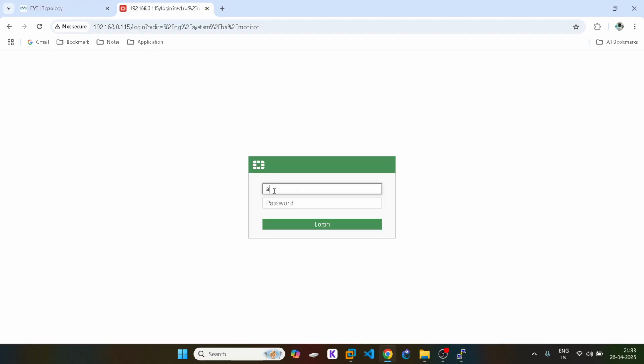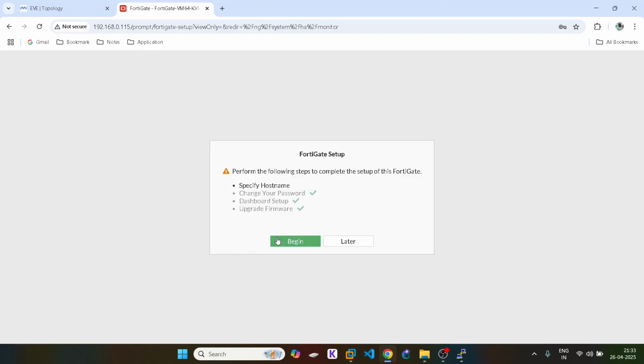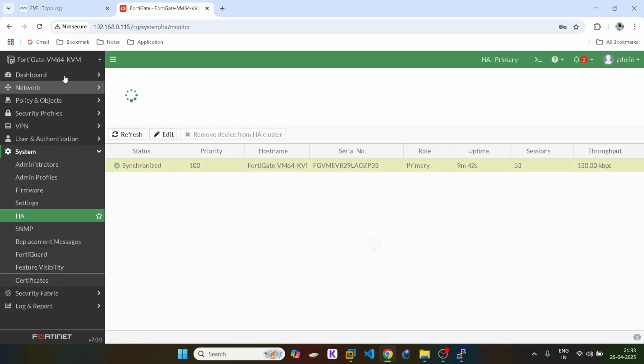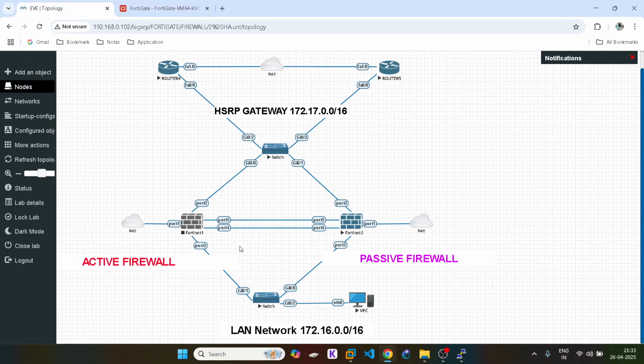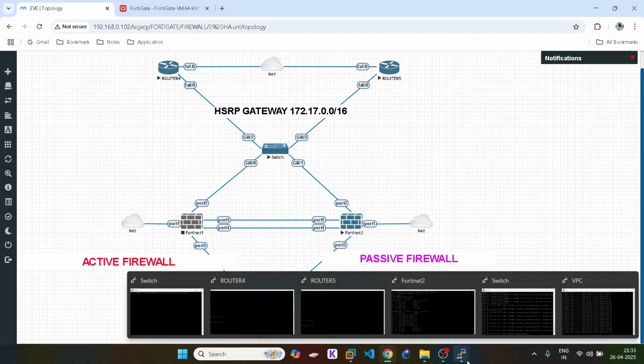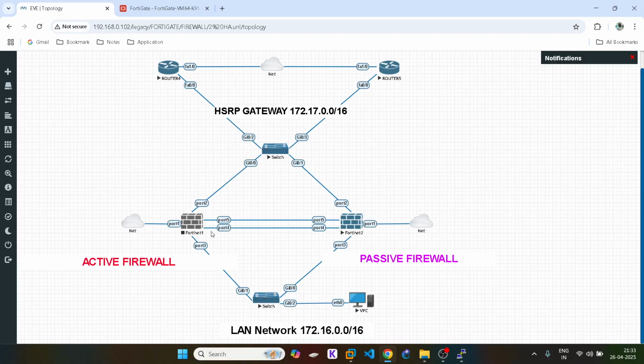So if you check in the HA cluster, see, this is the only firewall. It doesn't even have a cluster now. Okay. Now, as per our concept, this firewall I will turn on again, so the traffic should automatically fail over to this firewall, right? Let's check if it happens or not.